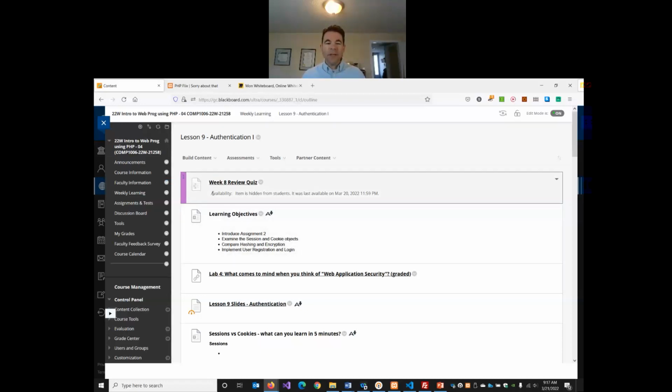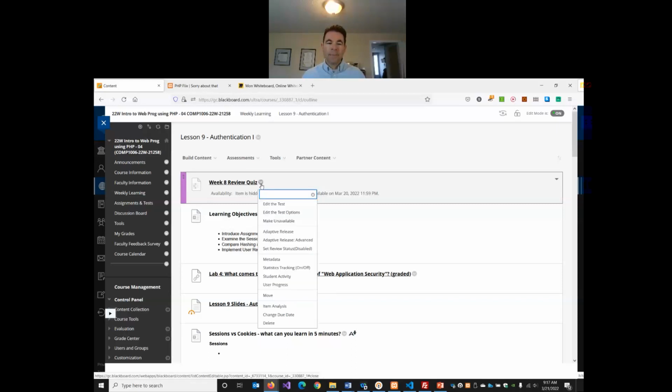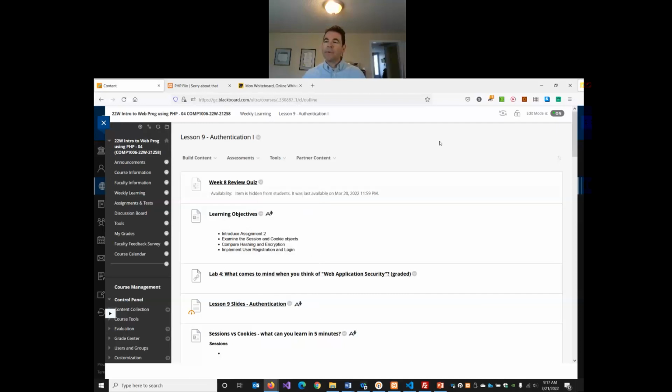I can also see items that are no longer available to you. And I have drop downs, so again, I can interact with these items, like make them available or unavailable, change the due date, move them, change them, delete them. Yeah, I get the extra menu under course management. So all of these things are based on authorization.